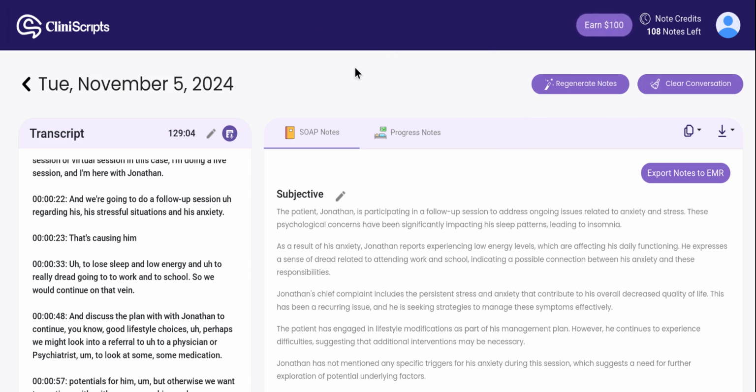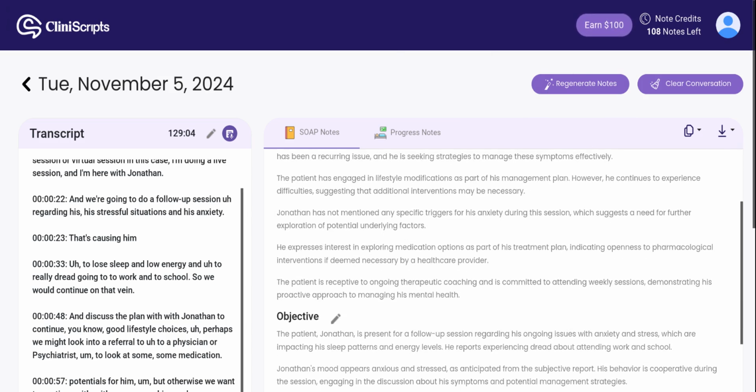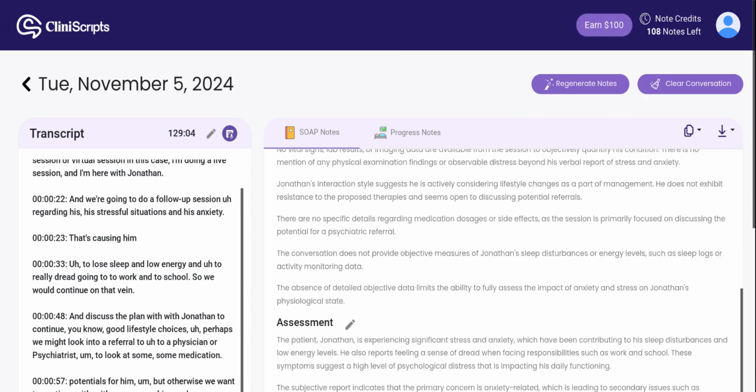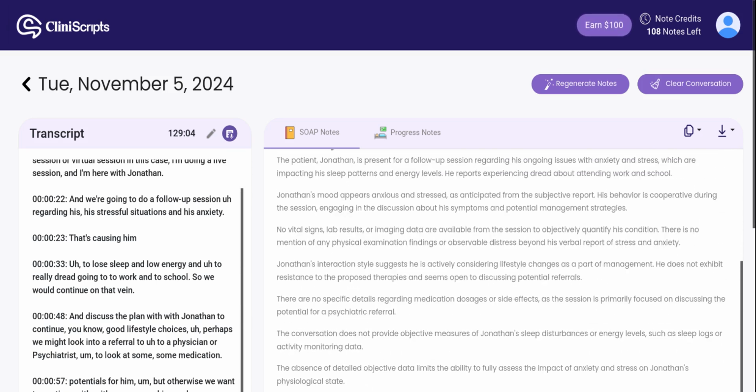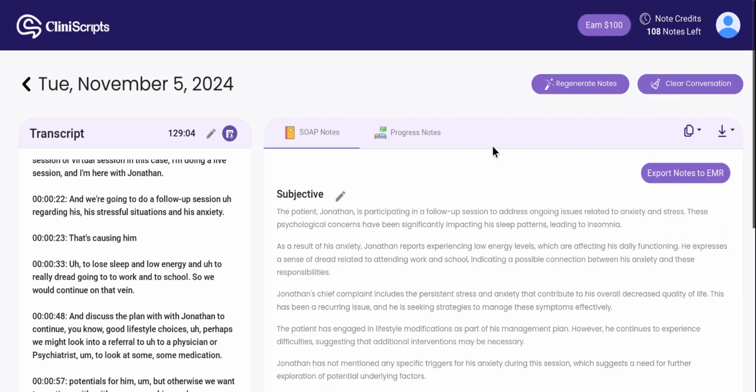So there's really 2 things to summarize. We can import a patient file. What that does is it adds additional context to our session, and we can now export that note directly into Cliniko for safekeeping.